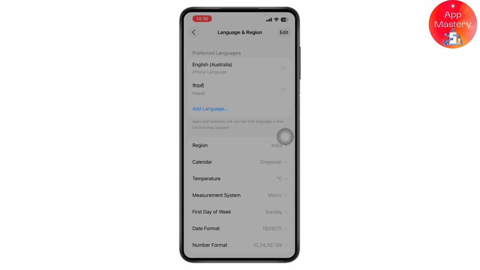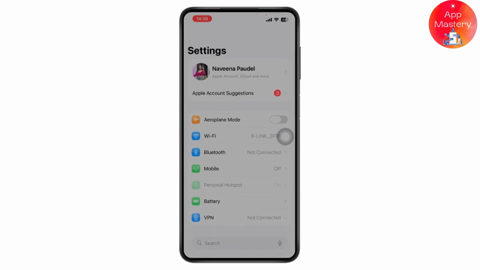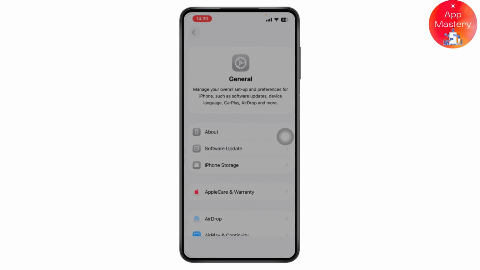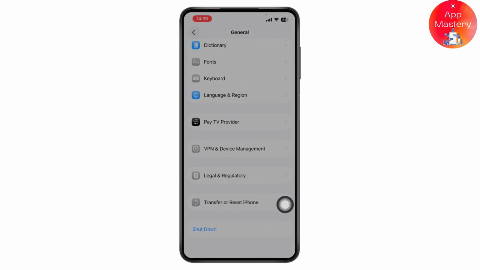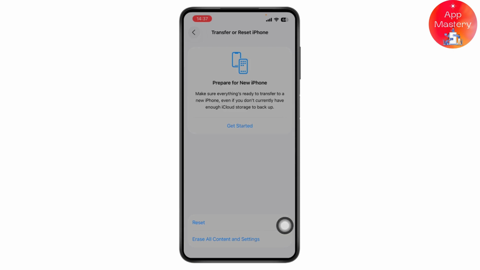But if that still doesn't fix your problem, then you need to go back. And here you need to again go with general. Under general, you need to scroll down and you can find transfer or reset iPhone. Tap on it and then go with reset and reset all of your settings. Once you reset your settings, it will ask you for your password. So just tap on it and then enter your password. And after resetting, the problem will be fixed. That's it.